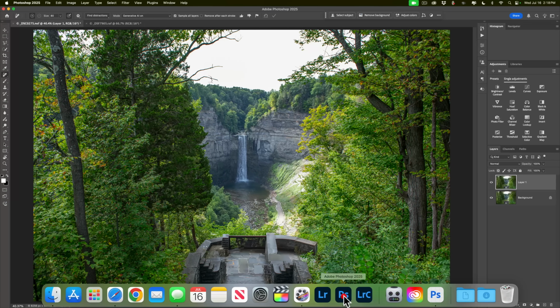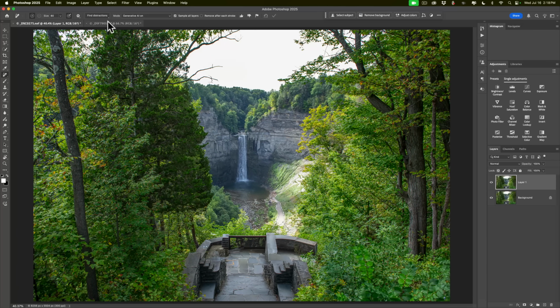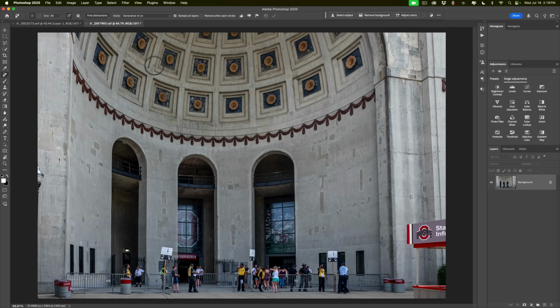Let's go to the current version of Photoshop and go to this image here. This is Ohio Stadium at Ohio State University, often called the Horseshoe or the Shoe. And this is another one that I've had a difficult time removing the people from, because they're just in front of these kind of weird guardrails and things like that. So it's always difficult to remove the people.